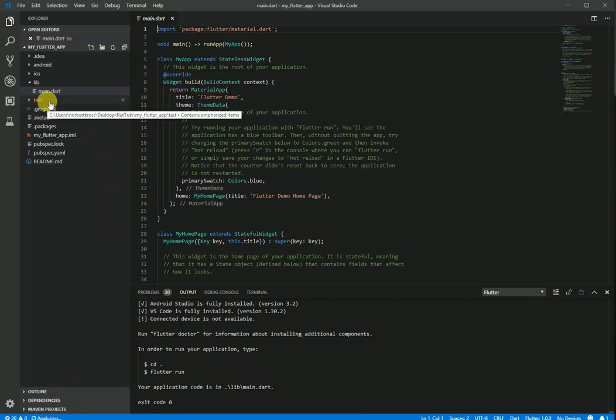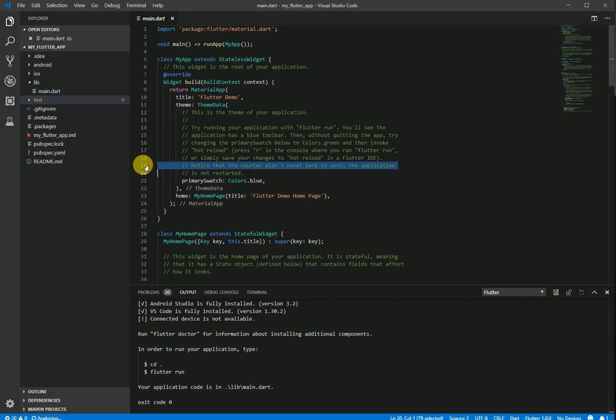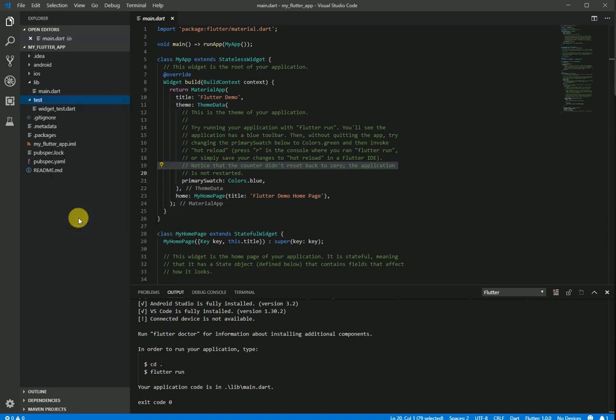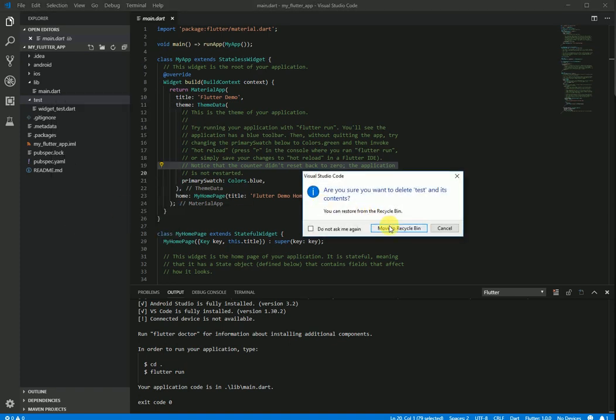And then this test folder still has some issues. Let's wait. We are going to delete it anyway. Okay, so the problem is gone. So we are not going to need this. So I'm going to go ahead and delete the folder. Yeah, I want to delete it. Okay.